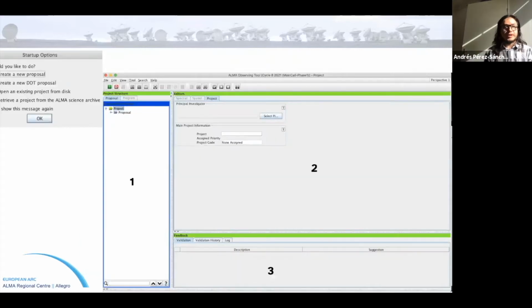Once you install it, you are prompted with a new window. At the top are the startup options, and you are asked if you want to create a new proposal or a DDT proposal, or if you want to retrieve a proposal from the ALMA archive or from your local disks.